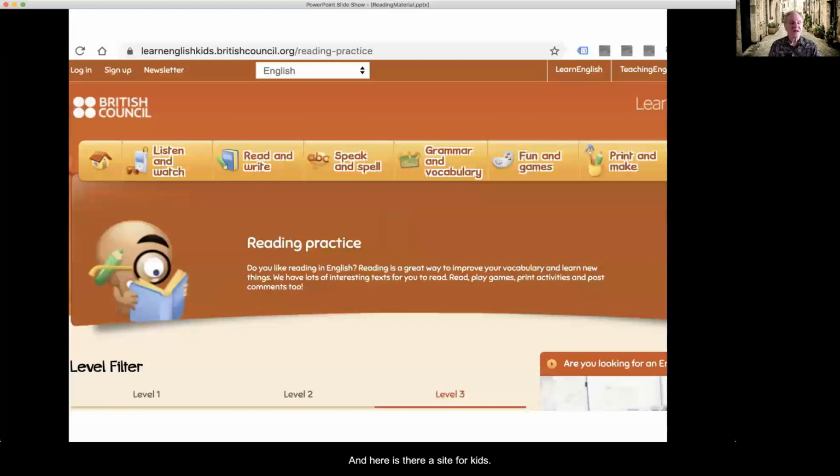And here is their site for kids. They have 3 sites, one for kids, one for teens, and one for adults. And this is the reading practice site. And you can click on each of these tabs here to go to different sections. And as you can see down here, there's a level filter. You can choose level 1, level 2, or level 3 material.